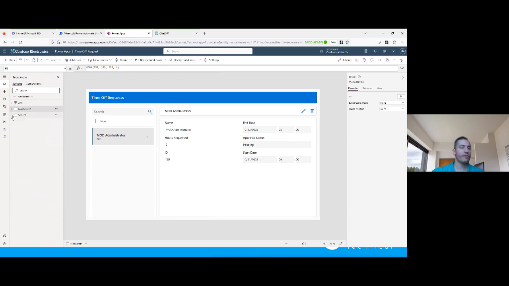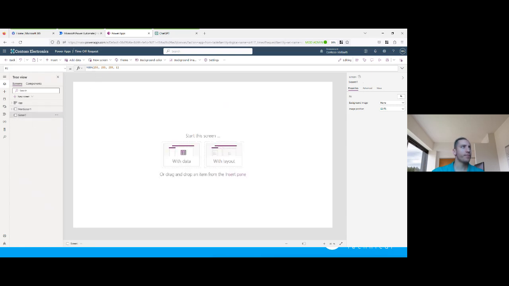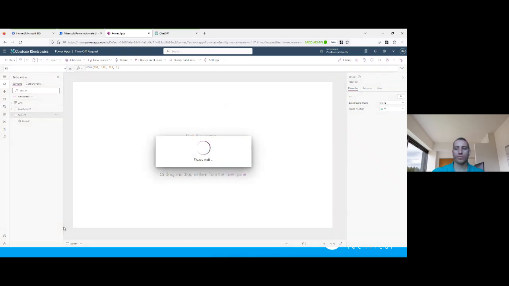The last thing I want to show you before we move on to the Power Automate Copilot is that Copilot control that you can add. So I'll just insert. You can see this Copilot control. I'll add that to the screen here.